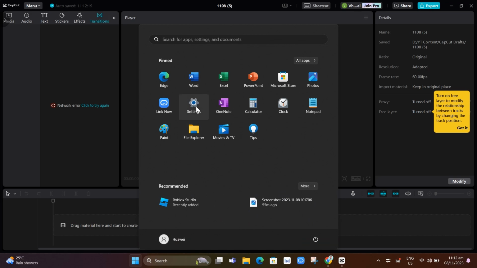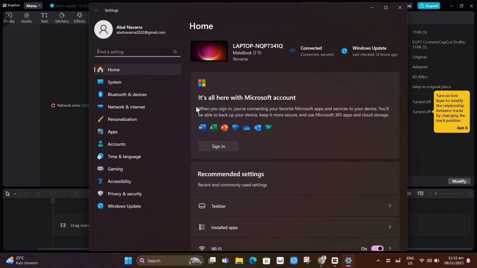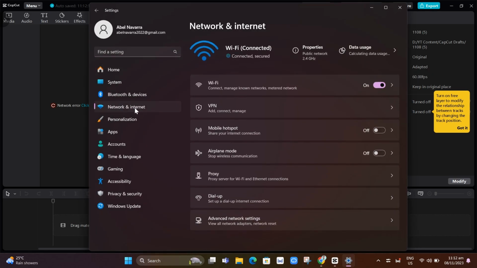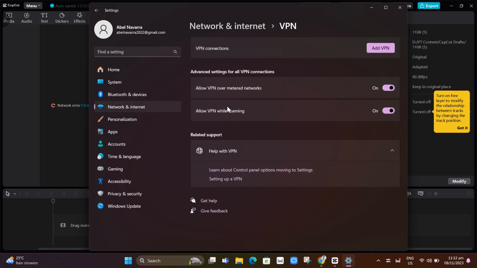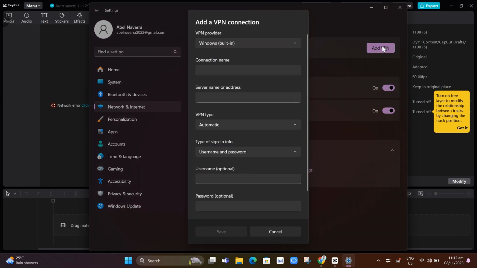Go to Start menu icon, go to Settings, and here click on the Network and Internet. Now here just need to click on VPN and then click on the Add VPN button right there at the top right. Now just need to add a VPN connection. In VPN provider, just need to click on that and choose Windows built-in. And then here on the connection name, we just need to change it right here into VPN1.